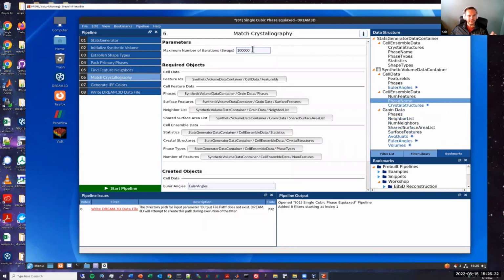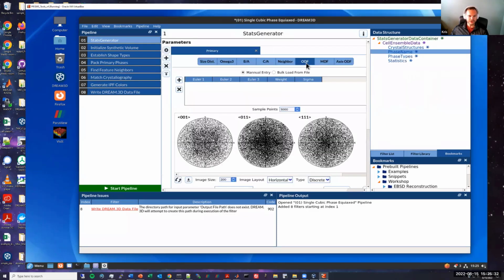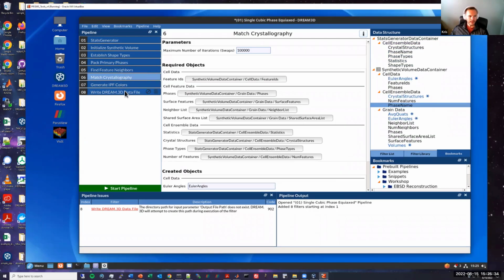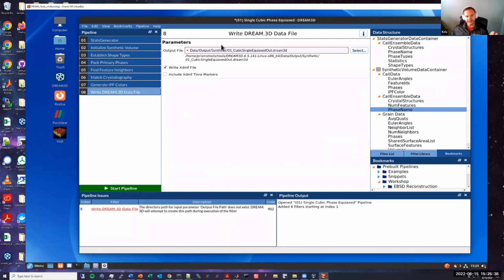Filter 6 will then make sure that your microstructure has the specified crystallographic texture, and that's specified by the orientation distribution function tab here. And finally, the last filter, write .dream3d file. This will save everything that you've done into a .dream3d data file, and the format here is actually the same as a .hdf5.